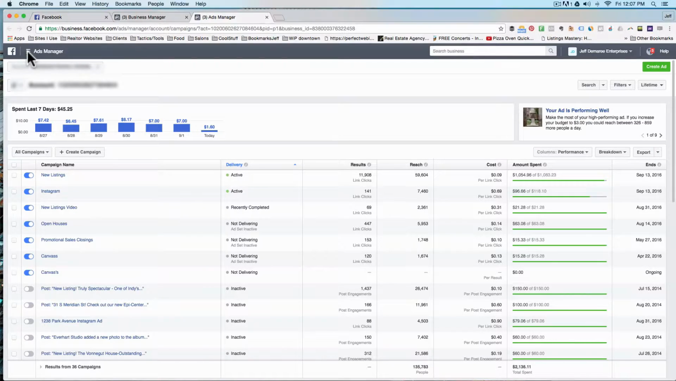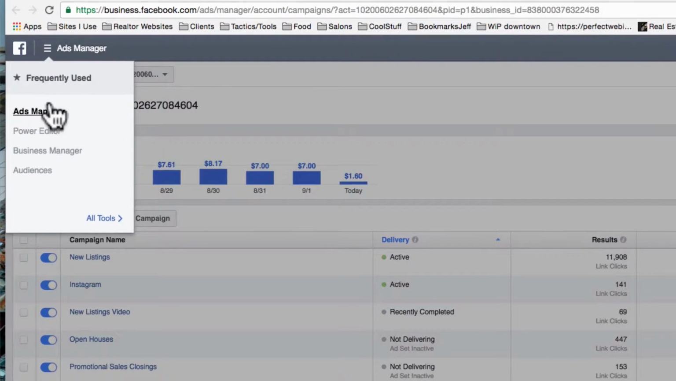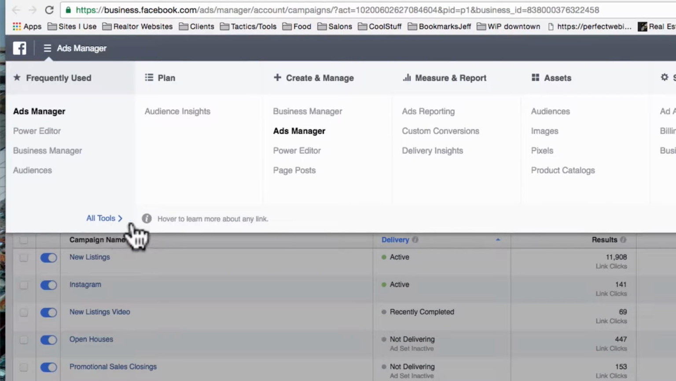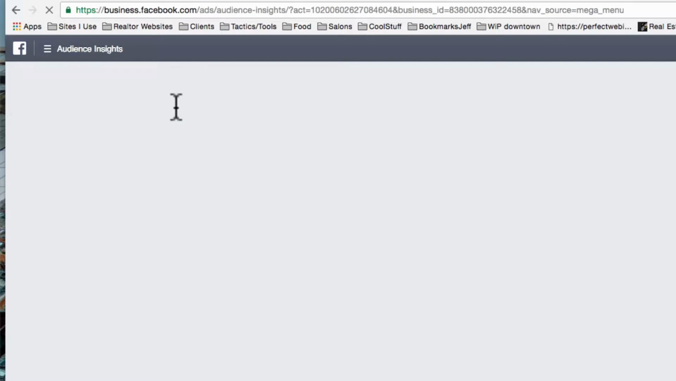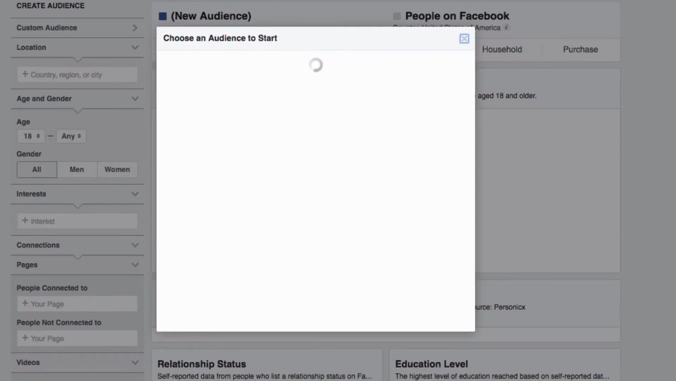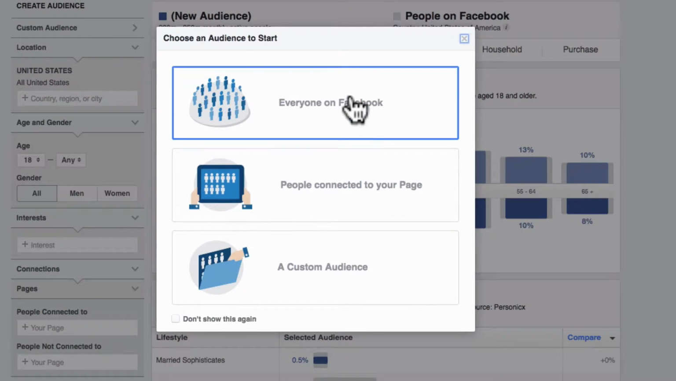And then over here on the top left, click on Ads Manager, and then we'll go down here to All Tools, and then we'll see Audience Insights. So we click on Audience Insights, and then it'll ask us what do we want to look at. And basically, what Audience Insights is, if you're not too familiar with it, it just lets you look at audiences and kind of glean some information that might be useful for you.